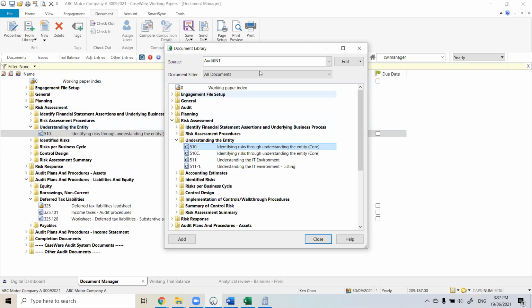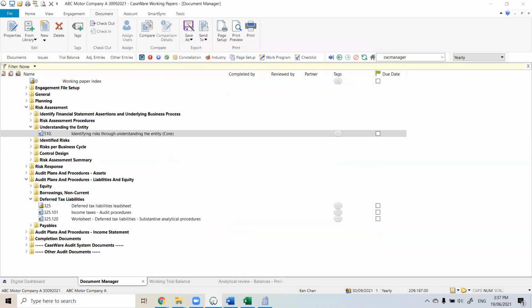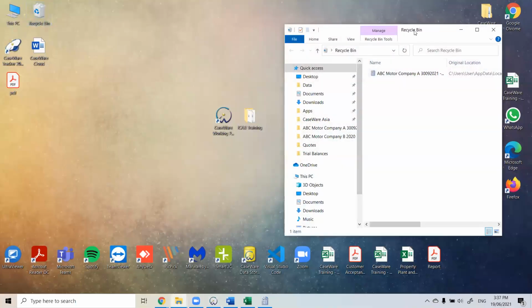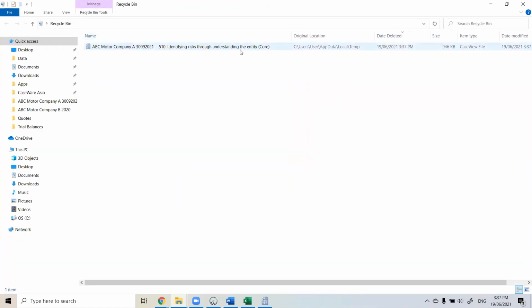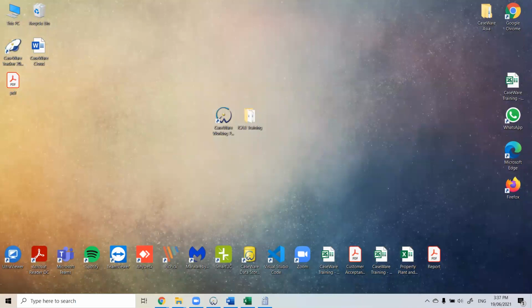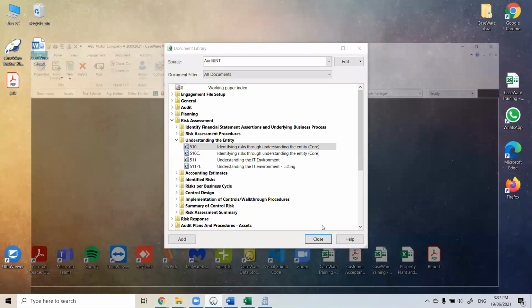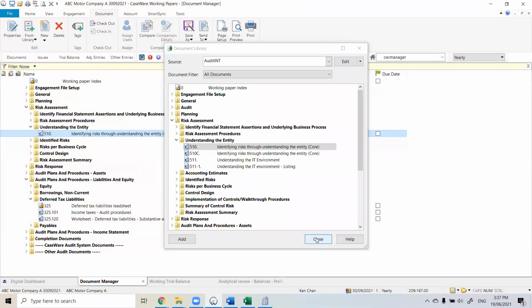If you bring it in from the library, anything that you did previously is gone. If you have done work in there and you want to recover that copy, you need to go to your recycle bin and find the understanding the entity document and drag it back into your file. Please make sure that you only drag files within the same engagement. Do not go to a different engagement file. This is really, really important.